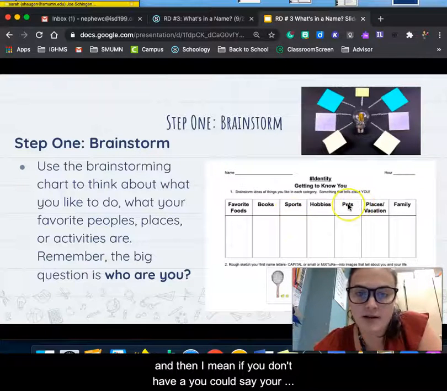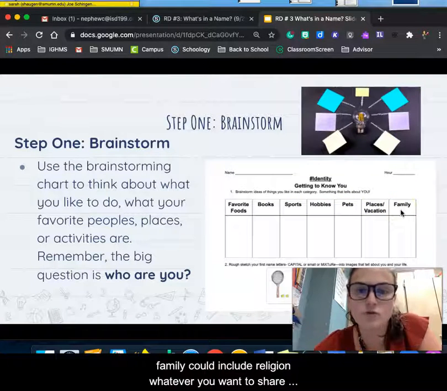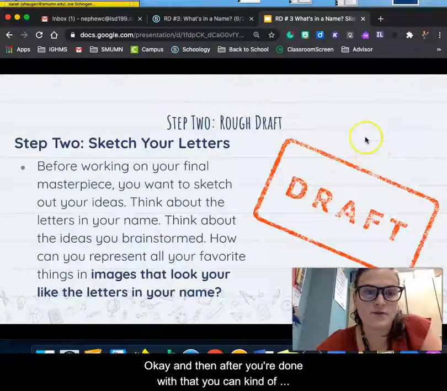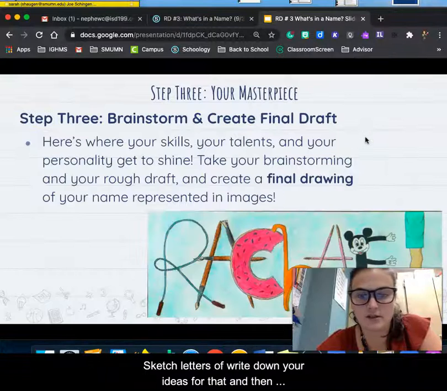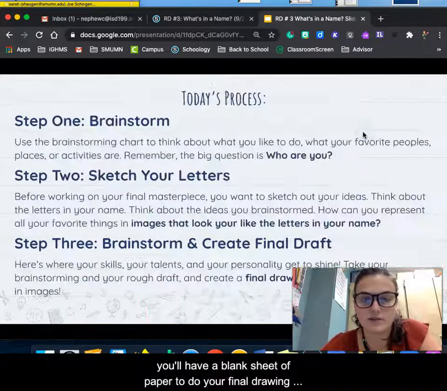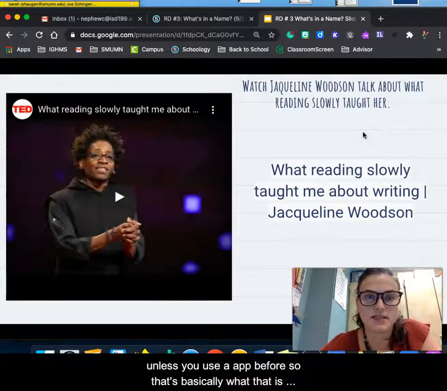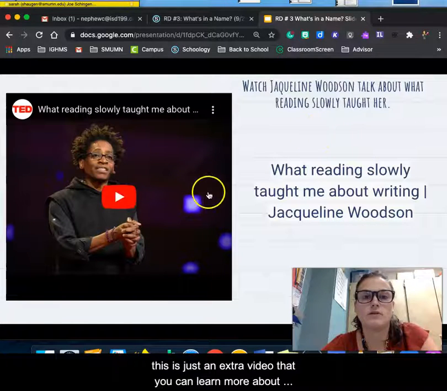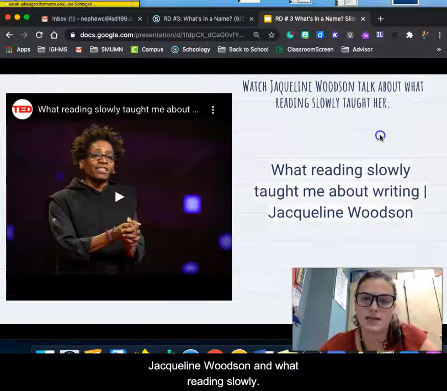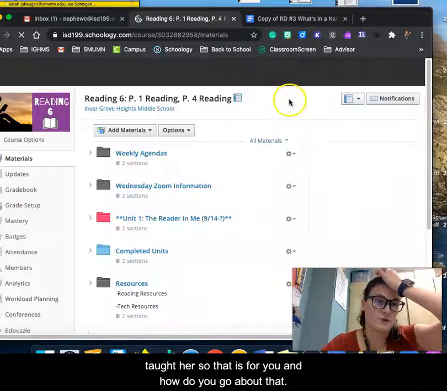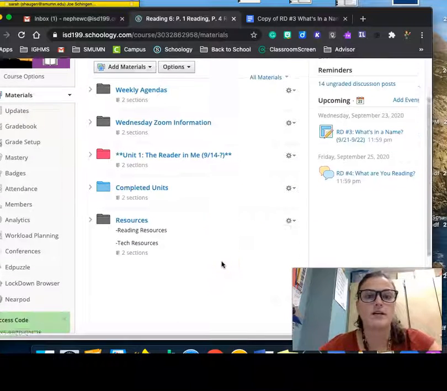And then, if you don't have pets, that's okay. You could say your favorite animals. Family could include religion, whatever you want to share about yourself. Okay? And then after you're done with that, you can sketch your letters or write down your ideas for that, and then you'll have a blank sheet of paper to do your final drawing, unless you use an app, of course. So that's basically what that is. This is just an extra video where you can learn more about what Jacqueline Woodson and what Reading Slowly taught her. So that is for you and how to go about that.